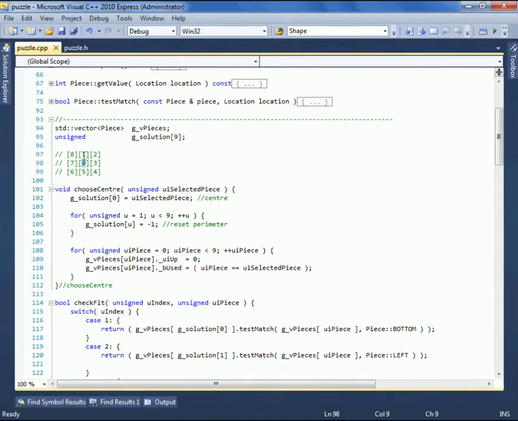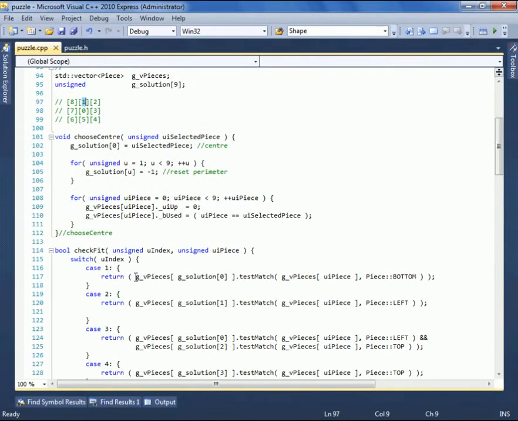So for the first one, if the index value is 1, we need to check the bottom of 1 and the top of 0. And that's exactly what you see here. We're taking the piece located at the solution of 0, so that's the centerpiece, and we're testing it to see whether it matches up with the piece that we are currently interested in, which is that index value that we passed in here. And the orientation that we're looking at here of this piece is the bottom. So the bottom of this needs to match up with the solution already in place at the center. If this returns true, then this function will end up returning true.